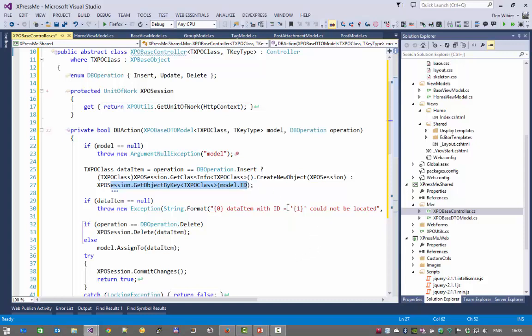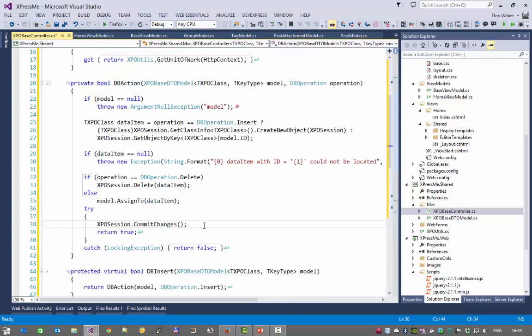Once something has been created or located, depending on the operation, I will do a delete in case of a delete, and otherwise I will call the assign_to method from the DTO classes which we implemented. If everything has been done, I will commit the transaction by calling commit changes on the session, and that will handle all the operations.